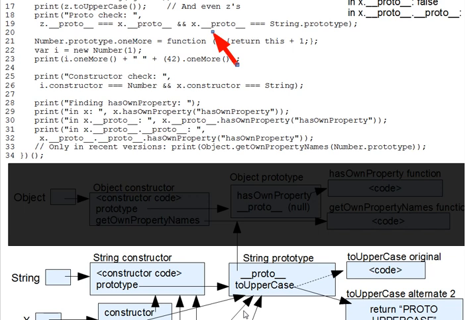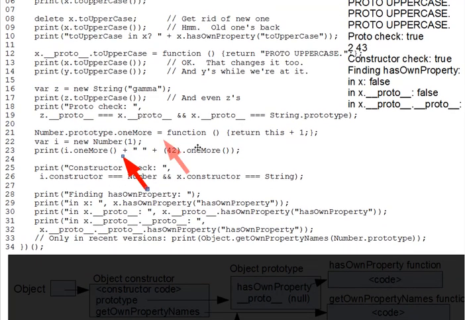Now, you don't have to use an object's proto property to modify the shared prototype. You can use the constructor's prototype property to do so, as on line 21 here, where we add a onemore function property to Number.prototype. This function returns its context object +1. Now, all numbers have this function via their prototype, and so do elemental numbers by virtue of being wrapped in a Number object. So on line 23, for instance, we can call onemore on number I and on the constant 42 and get the expected output of 2 and 43, as you can see.